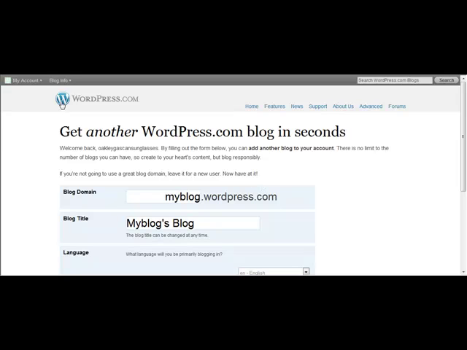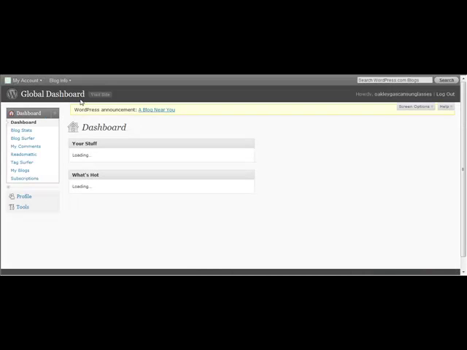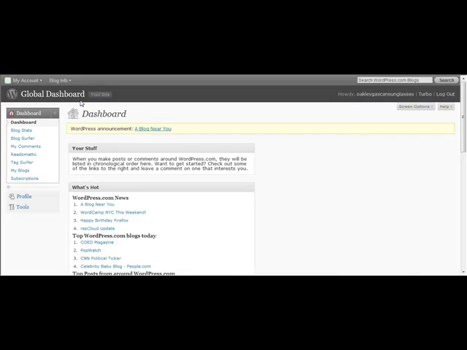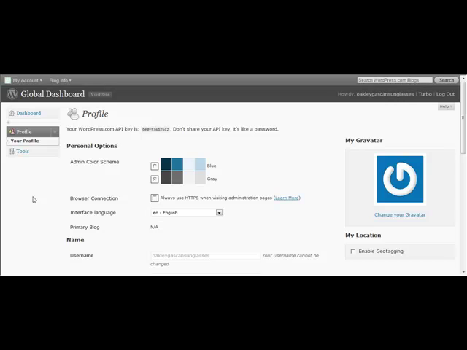Okay, so this is now set up. So now what you need to do is come up to where it says My Account, choose Global Dashboard. Inside Global Dashboard, you want to choose Profile. Once you're inside Profile, it's going to give you your WordPress.com API key. So you just want to copy this code. Oops, you just want to copy that again.